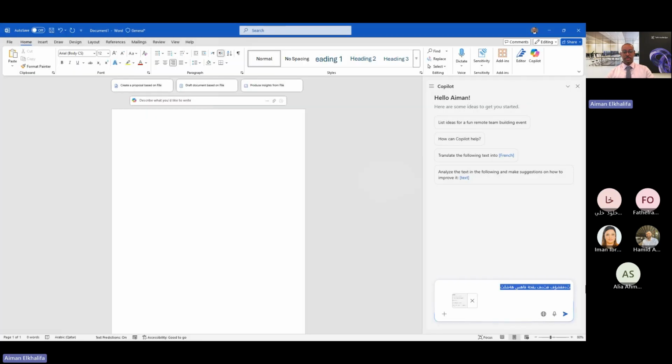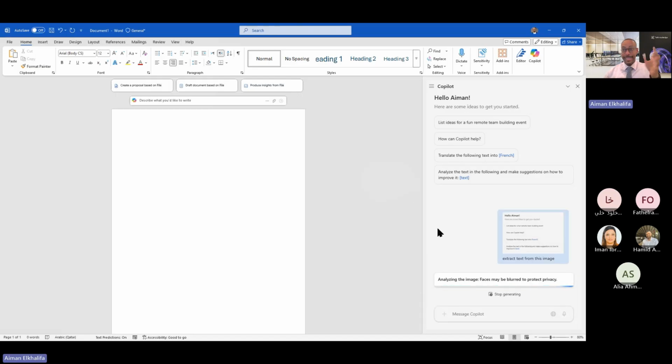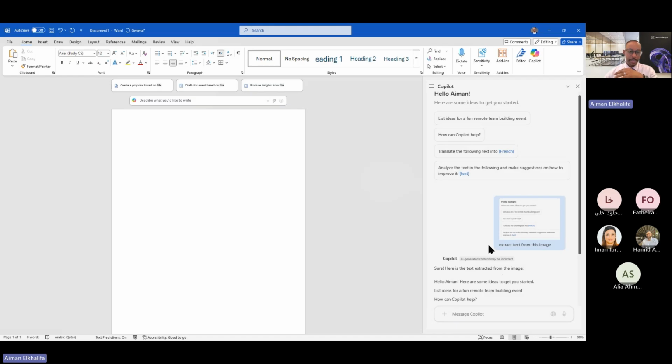Oops. Extract text from this image. Right? And it works most of the time, but sometimes in Word it decides not to work for some reason, but it works 100% in PowerPoint.